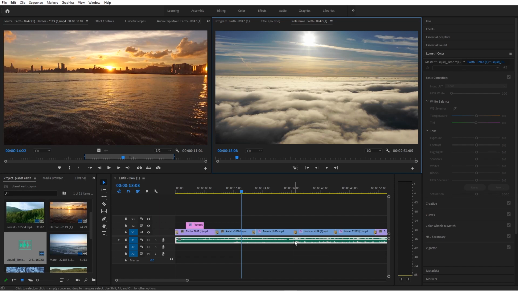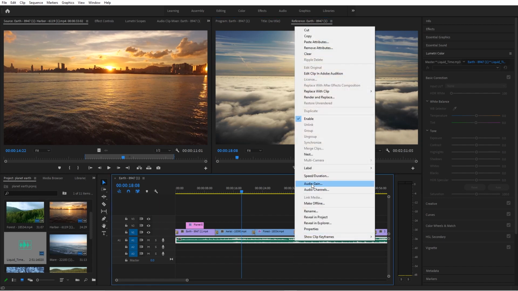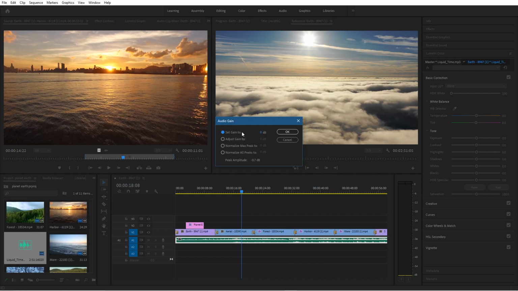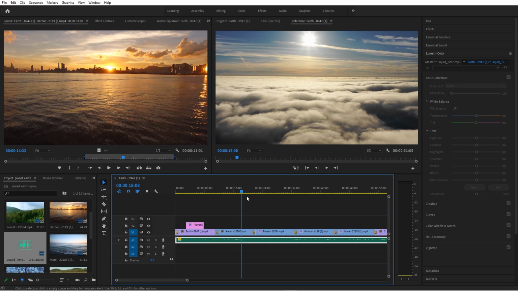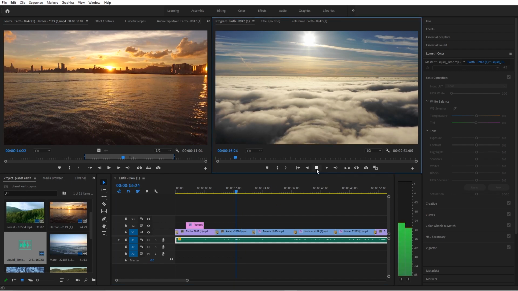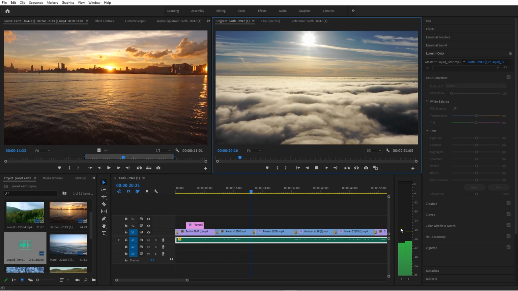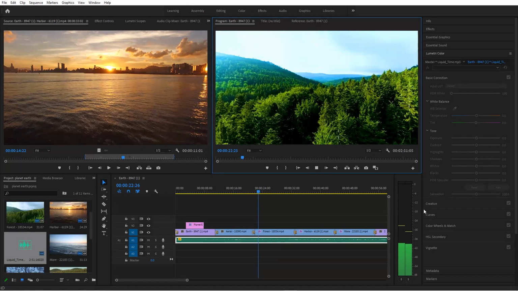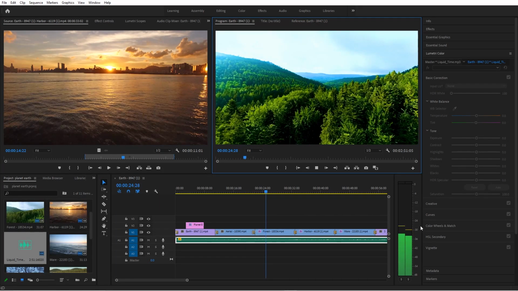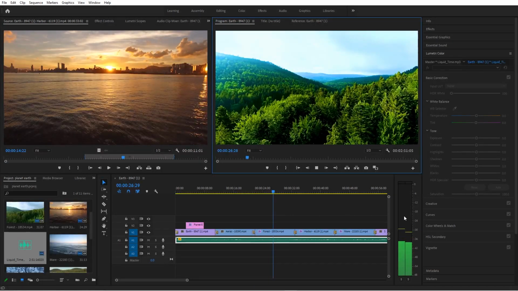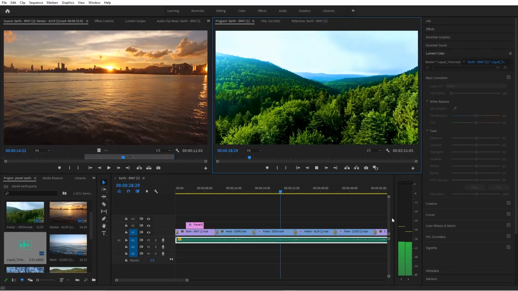But if the audio is really quiet, you could right click, go to Audio Gain, and set the gain to a certain value. If I set this to, let's say, minus 20, and click OK, and then we move backwards and forwards and click play, you'll see the audio is much lower now. It's much quieter. If you want really quiet audio, you can set it to minus 20 dB, and it will peak around that number, roughly around that range.